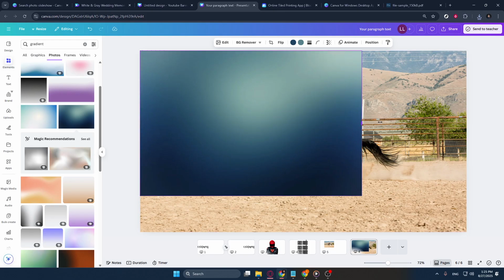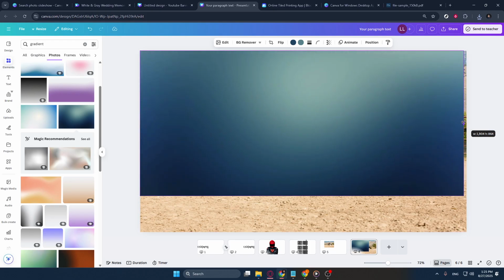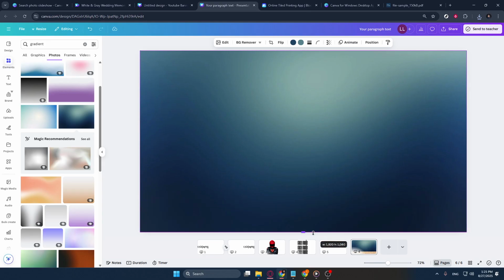Next, let's talk about transparency. This is a great feature to know because adjusting the transparency of your gradient can subtly affect the mood and visibility of other elements on your page. Once your gradient is in place, click on it to reveal additional settings. Look for the transparency option, which is usually represented by a small checkerboard icon or a slider bar in Canva. Click on it, and you'll be able to adjust the transparency to find that perfect balance.